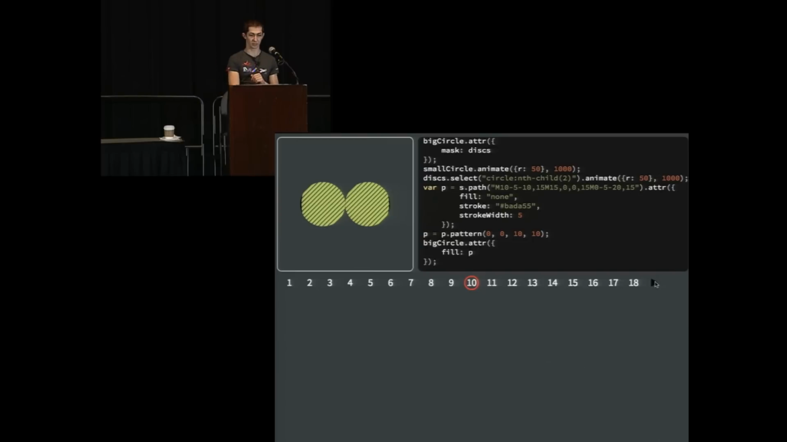Now here, I actually go through and create a pattern. You can use patterns in SVG. So I just create here some path, put the stroke to be green, and all the stuff. And then on this line, I actually convert this path into the pattern by just calling the pattern method and specifying the bounding box of the pattern. And then I just apply it to the big circle as a fill. And now my big circle is not green, but has the pattern inside.